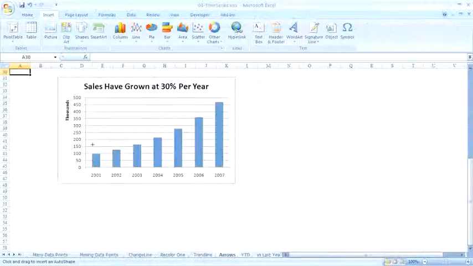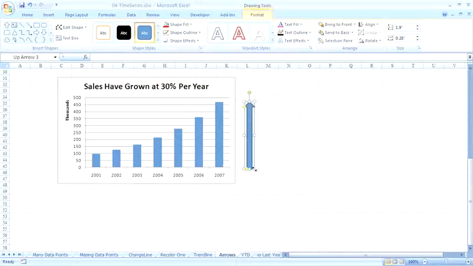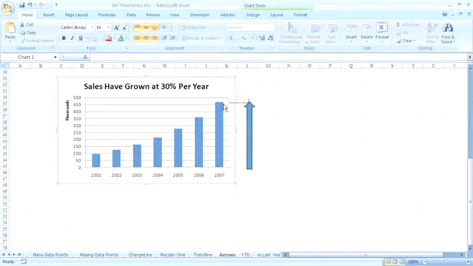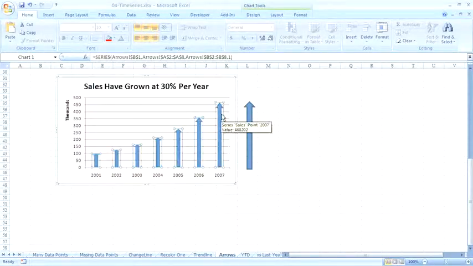Now you want to click and drag in the worksheet, not in the chart, to create an arrow about the right size. That looks good. I'll use Control-C to copy. And now I'll select the chart and select my data series. Control-V to paste, and we replace the columns with arrows. It's a great effect.